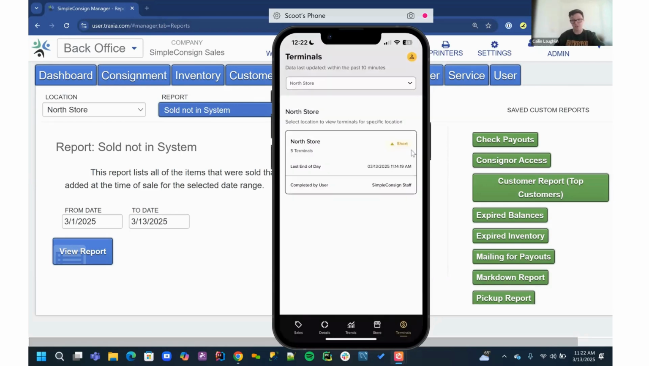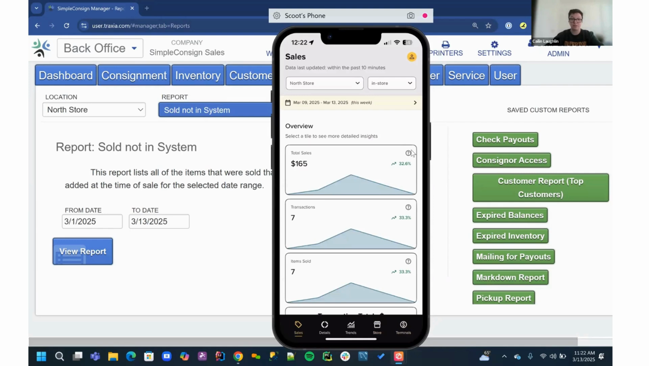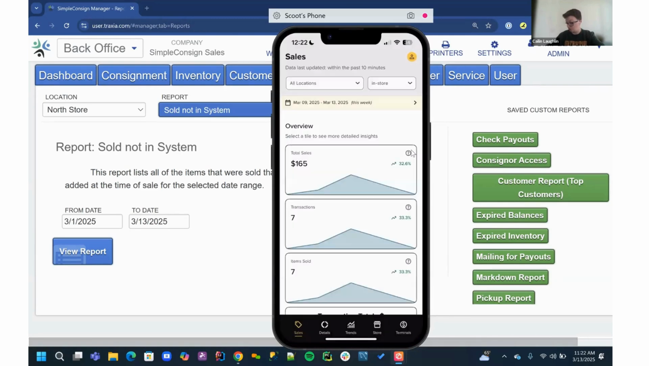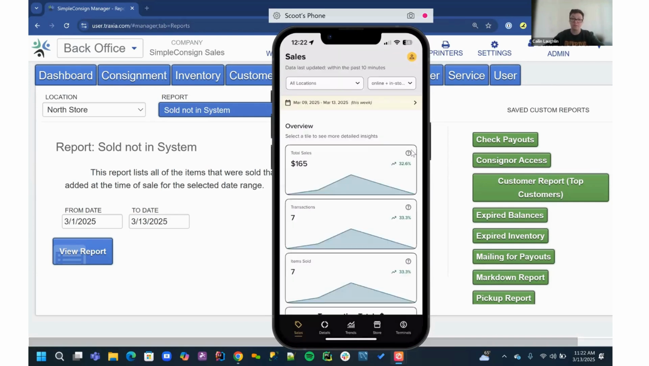This is included, no additional charge on the Pro plan, and it is available as an add-on on the basic and standard plans as well. One of the really cool things this does is if you have a multi-location company, you can view all locations combined. So you can see just a really quick overview of your entire business. So you can do all locations, and then you can do online and in-store and get all of your numbers in one place.